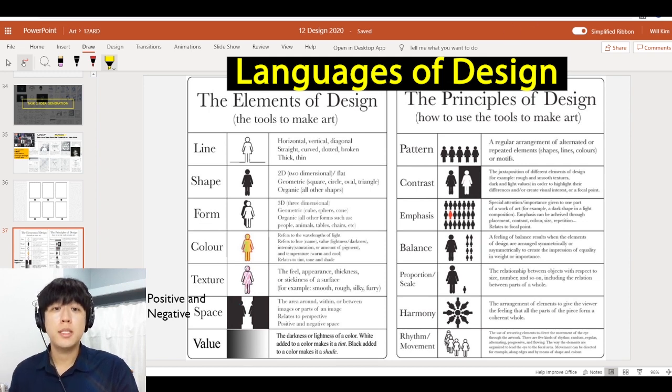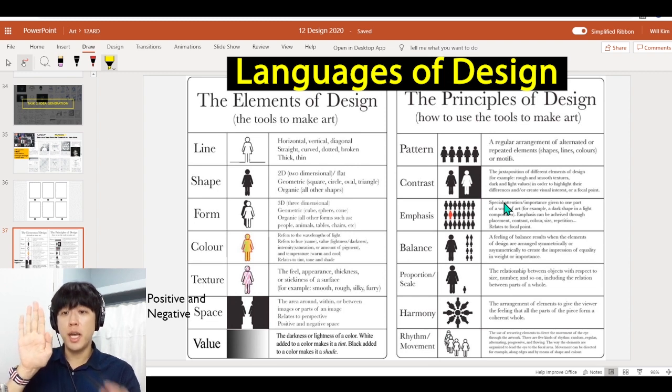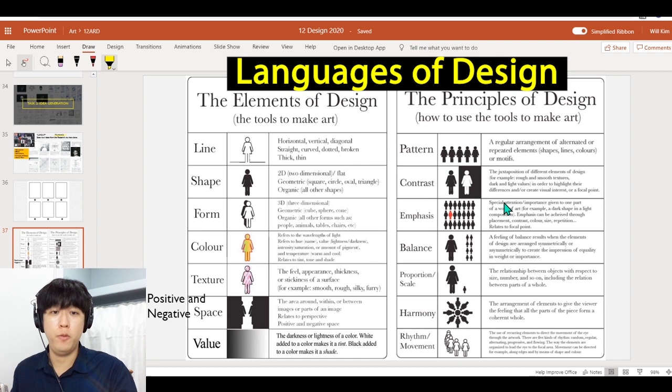And on the right hand side, we have the principles of design. These are things such as pattern, contrast, emphasis, balance, proportion, scale, harmony, and rhythm. So is your design going to be very contrasting, like this one over here? You can see that an image has been contrasted against a different tone background, so your positive space is popping out for the viewer.